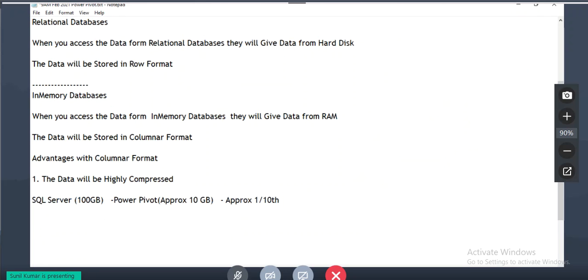Right? The second advantage is, when you do reporting on columnar data, it is much faster, guys. When we perform aggregate calculations on data stored in the columnar format, they are much faster. What I mean to explain here is faster.